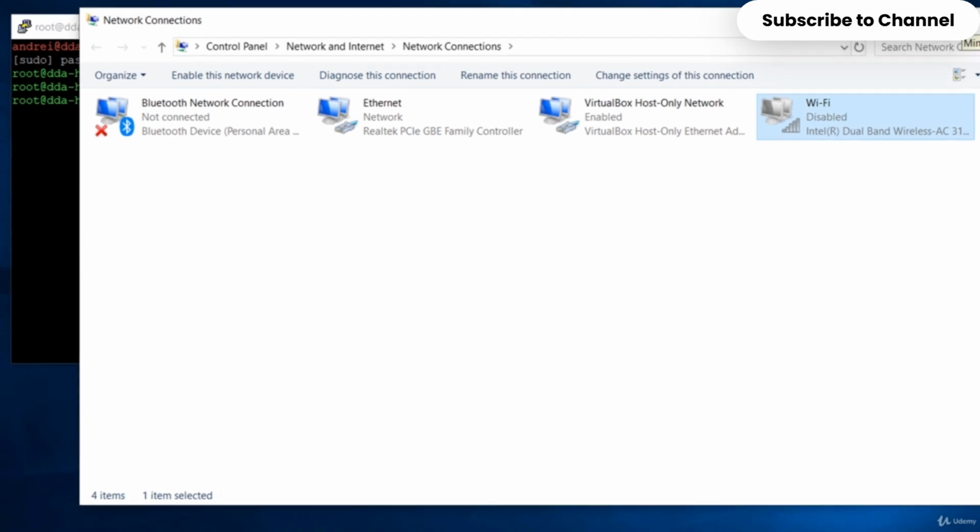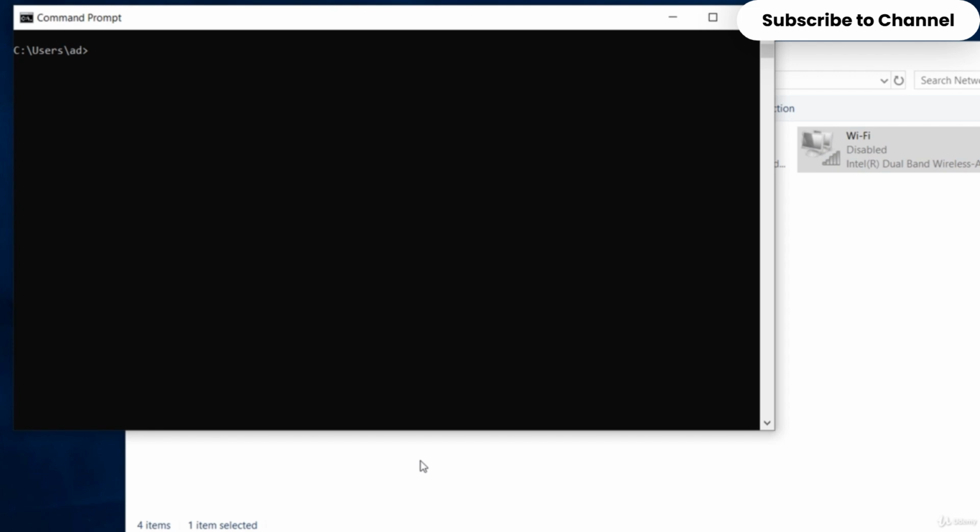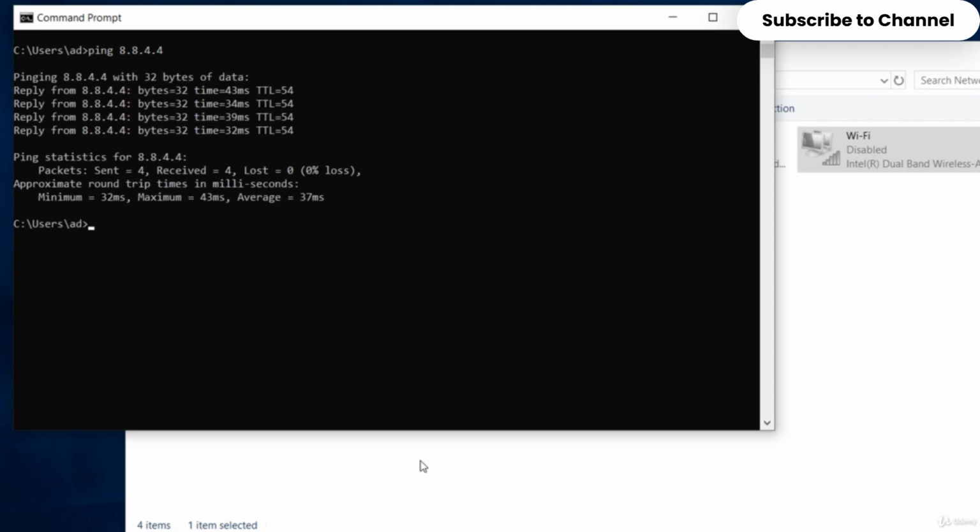Good, it's disabled. I'm opening the command prompt, cmd.exe, and then testing the layer 3 connection to an external IP address like, for example, 8.8.4.4. By the way, this is another public DNS server from Google. And it's working. The packets have reached the Linux router, which has translated the source IP address with the IP address of its external interface and sent them to the destination on the internet.